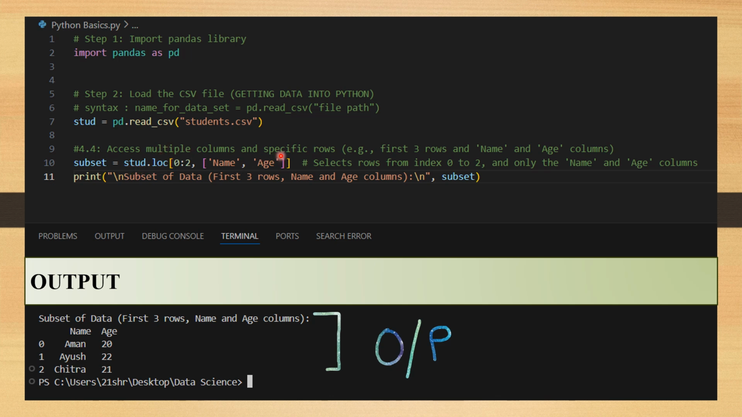and now inside loc we will start writing in square brackets. The first attribute will be how many rows I need. I need 0 to 2, meaning 0, 1, 2, 0:2. And which columns I need, name comma age, so I have written that inside another square bracket. And since they are column names, obviously we have to write them inside single quotes. So it fetches rows from index 0 to 2 and only the name and age columns. On printing, we will get the output as name, age of the first three records: Aman 20, Ayush 22, and Chitra 21.